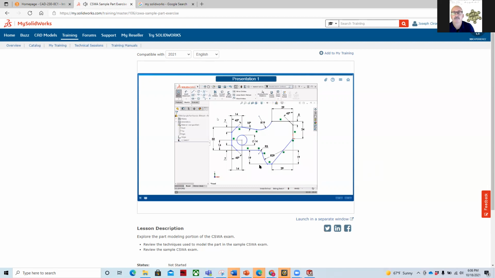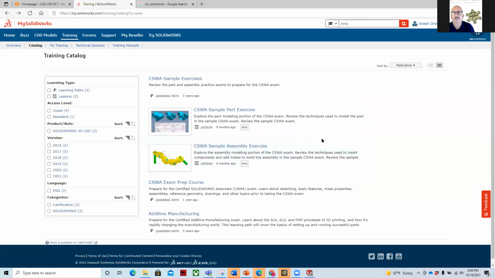So they do have... Here I have the sample part's first sketch profile, which has been fully drawn and is almost complete. So they do have some good content in here. If I go back to the previous, there's also some other things that you might want to look into.